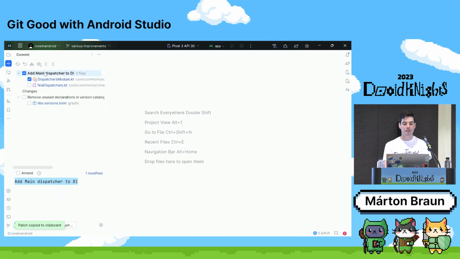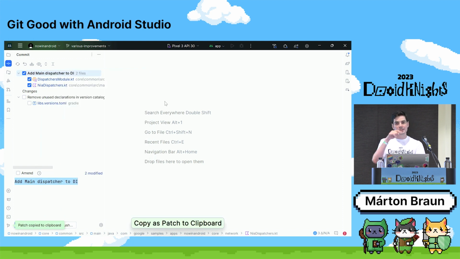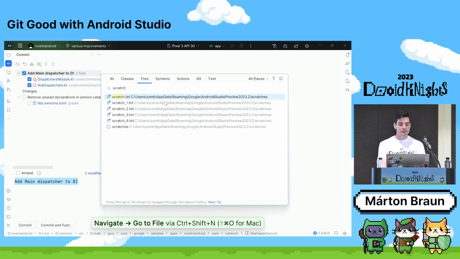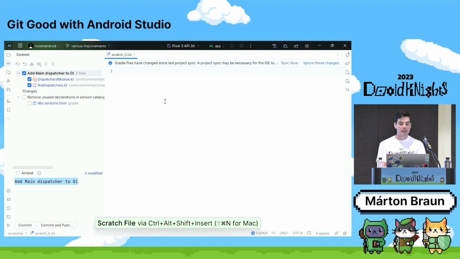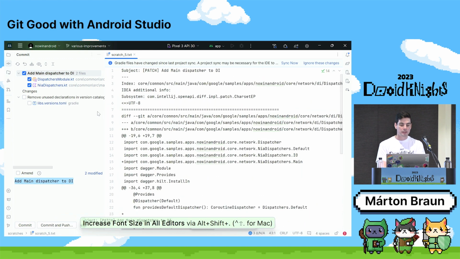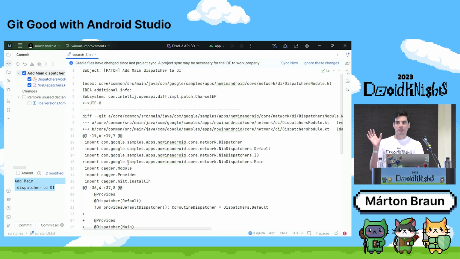There's also a shortcut for doing this in a quicker way. You can just copy as patch to clipboard in a single action, which does the same thing that I just went through. So let's create a new Scratch file and just paste whatever I've copied so that we can see what was put onto the clipboard. So this patch file here is a standard Git patch format, and it shows all of the changes that I've copied from this change list.